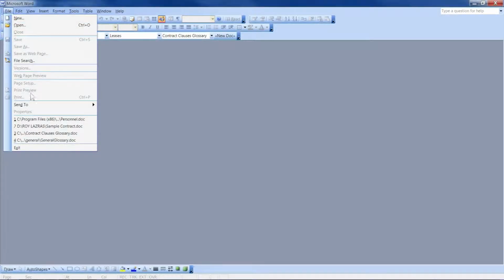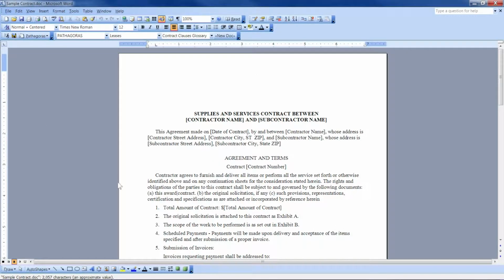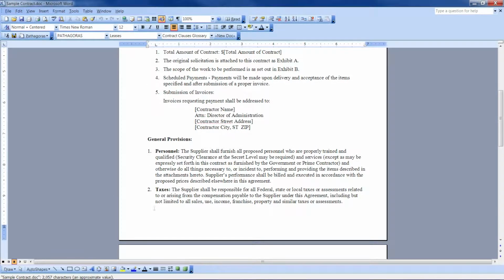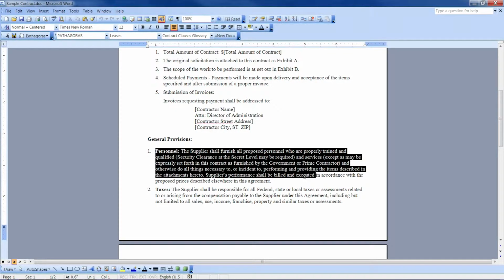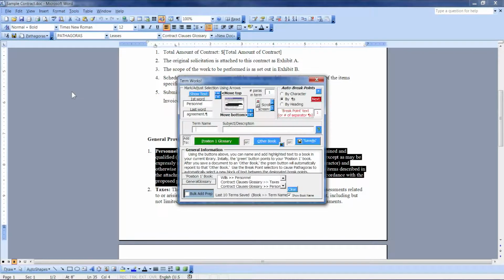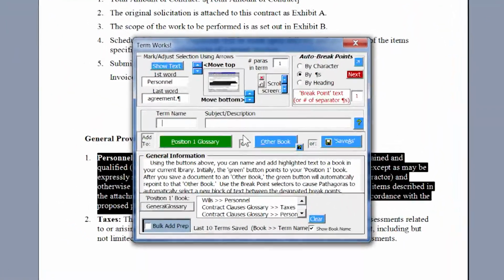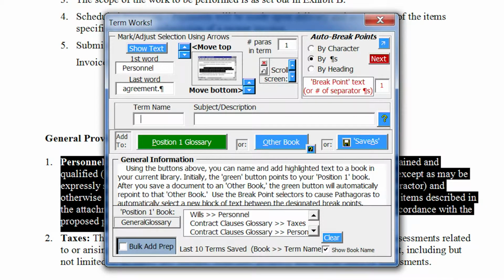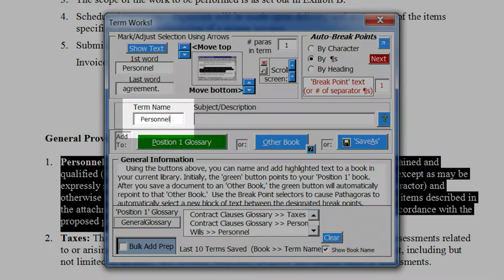To add any text to any book in your current library, highlight the text you wish to save and press Alt-G. When the Term Work screen appears, name the clause. In this example, we are going to name the clause Personnel and optionally give it a brief description.